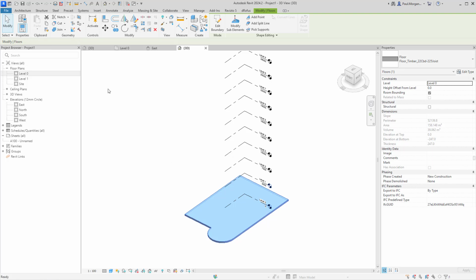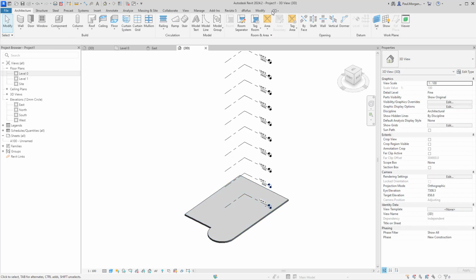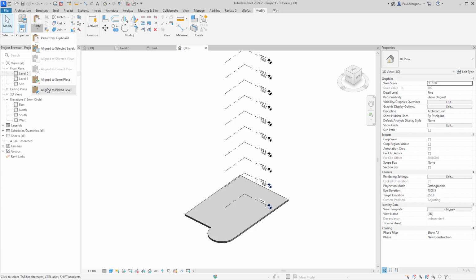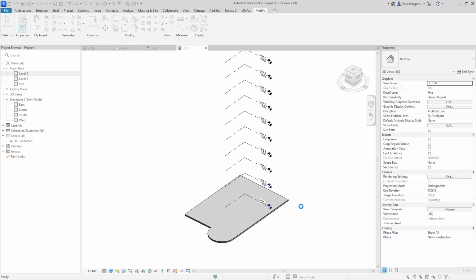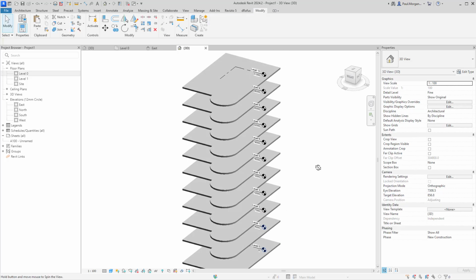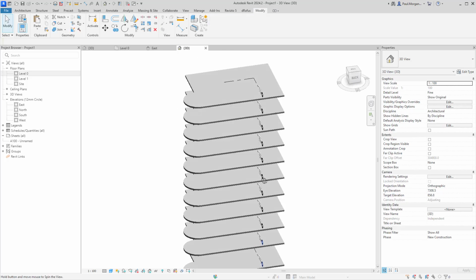And I'm going to copy, and then I'm going to go modify, paste, align to selected levels, and I'm going to go from level 1 to level 10 like that. Okay, so now I've got floors on every single level.